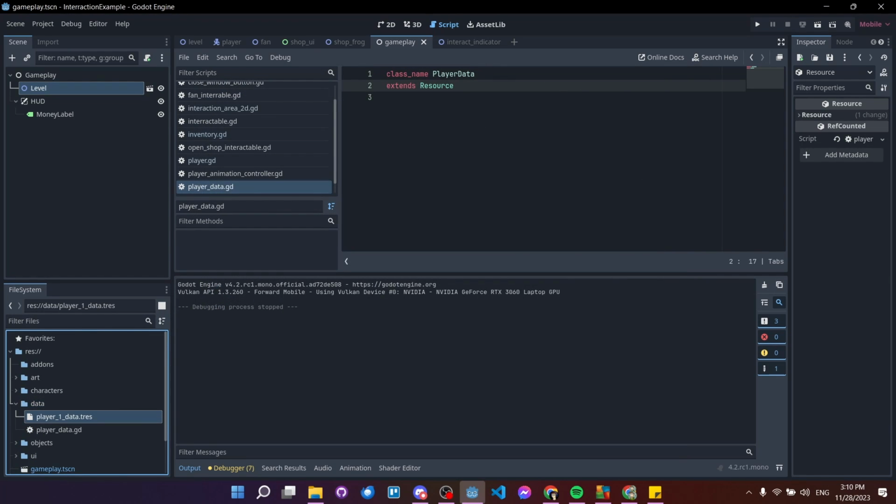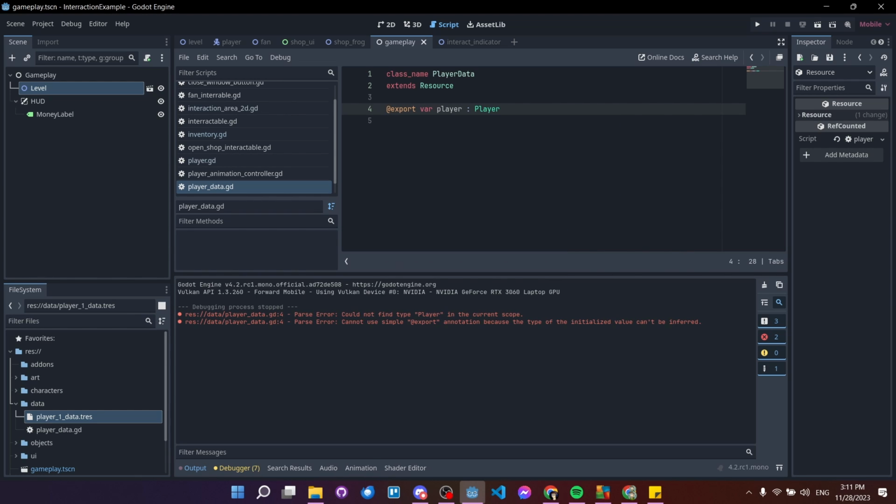So generally, most people are probably just going to be making single player games, so you're only going to need one player data. And we'll just keep it simple for that. So when we're talking about the player one data, we're just talking about the person playing the game, the player character. Okay, so what data do we want to share between our player and the money label? Well, we want a reference to the currently active player. So let's say @export var player, and this will be of type player.